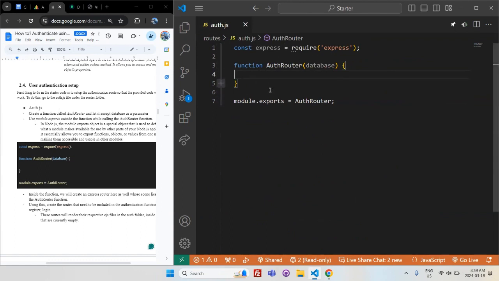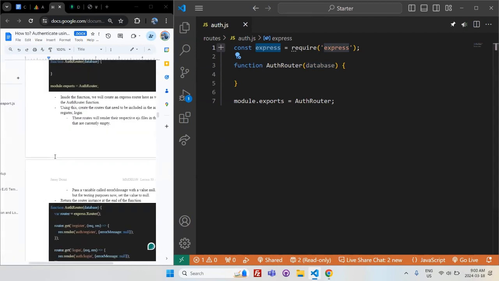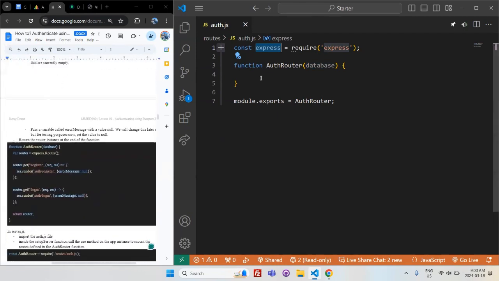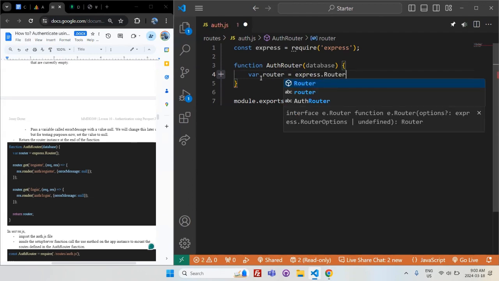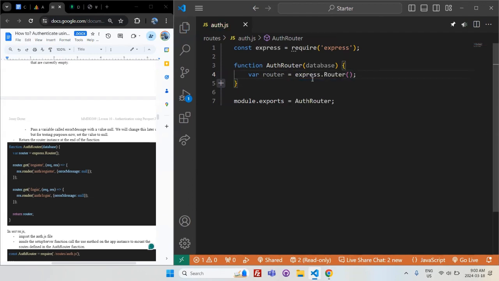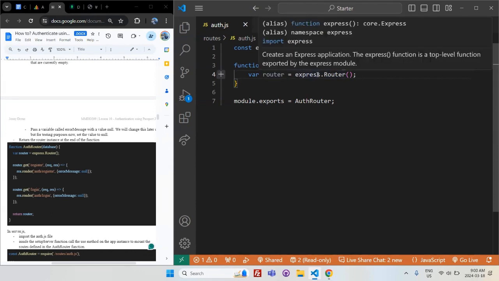Coming back to our authentication router function, we now are passing database to it, but we are not using that variable inside here, nor are we using express. So they're still kind of gray. Let's go ahead and set up all of our routes. Just like we did with our pins, we'll again need to create a separate instance or helper router variable. So var router equals express. Within express, we have a Router class that we'd like to call.